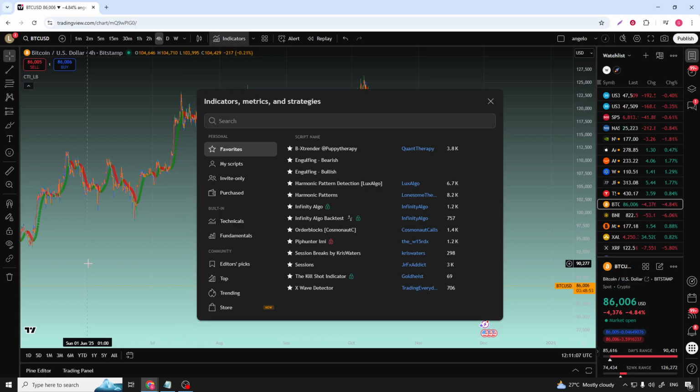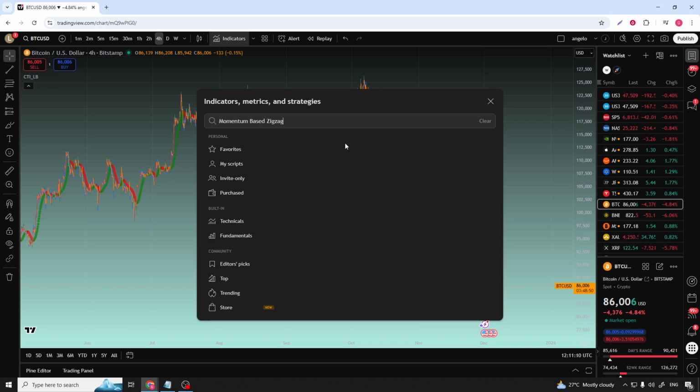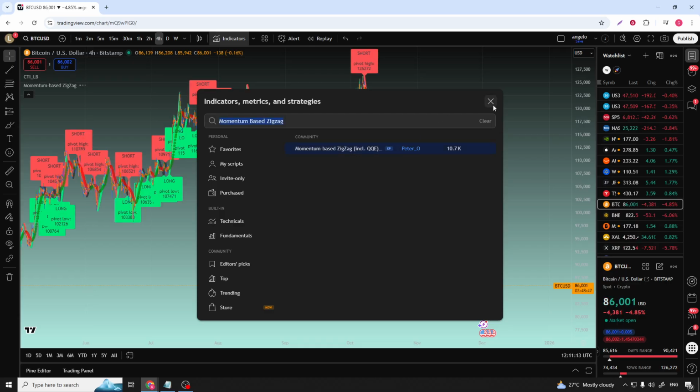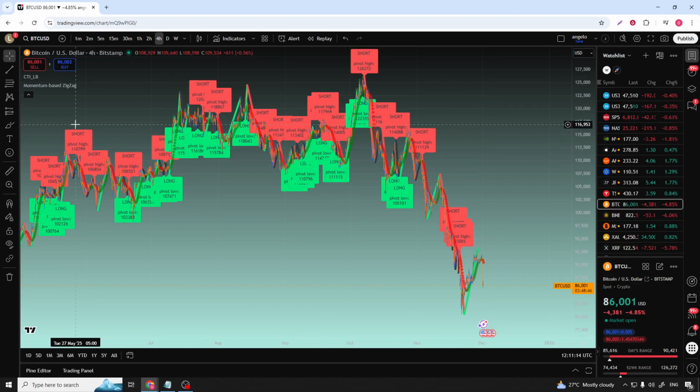In the search field, start typing Momentum Based ZigZag. As you type, TradingView will filter the results below. Give it a second to load and you should see the Momentum Based ZigZag indicator show up in the list. Once it appears, simply click on it.